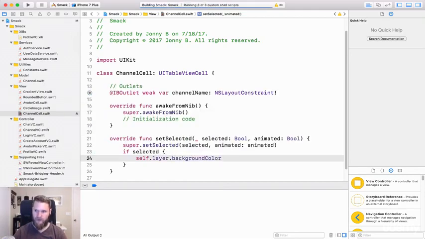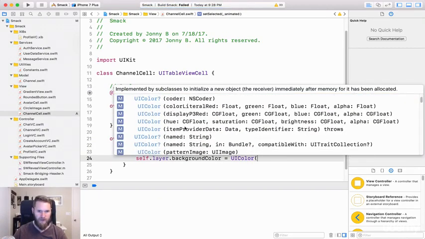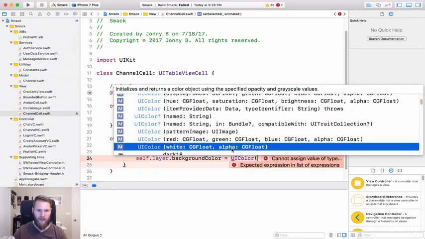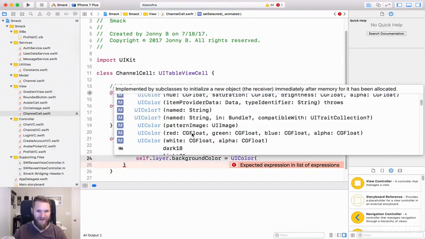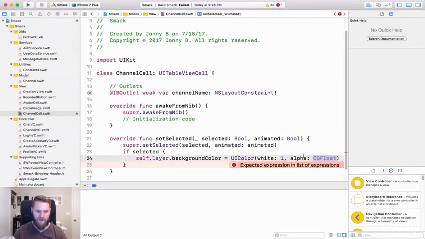self.layer.backgroundColor is equal to UIColor, and the UIColor initializer that we're going to use, let's see here, this guy right here, a white and alpha. It says initializes and returns a color object using the specified opacity and grayscale values. Let's go back down here again, right here. The white we're going to set at 1, the highest white value, and the alpha we're going to set at a pretty low opacity, so it'll be quite transparent, at 0.2.